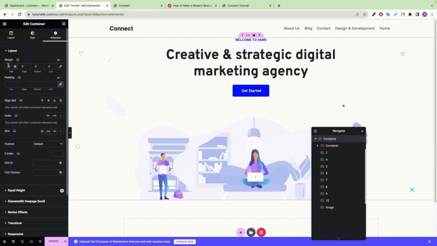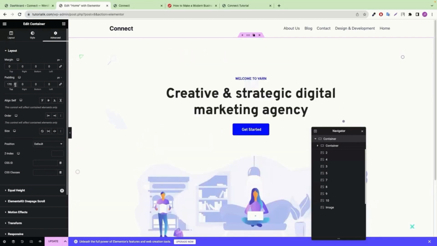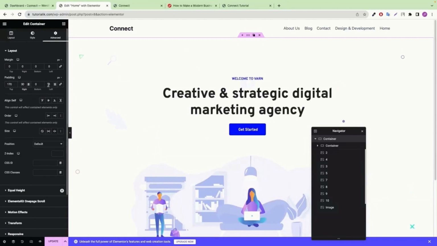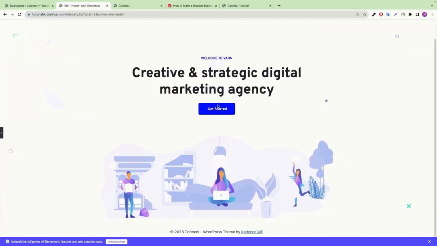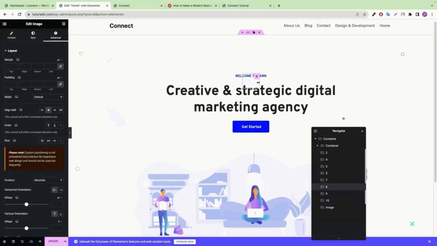For this top, okay, so here's the padding we need. So for this top, I like to go with, let's say 170 pixel. And for the right, I like to go with 30 pixel. And for this left, I like to go with this 30 pixel again. And now let's see the preview. Looks cool, right?